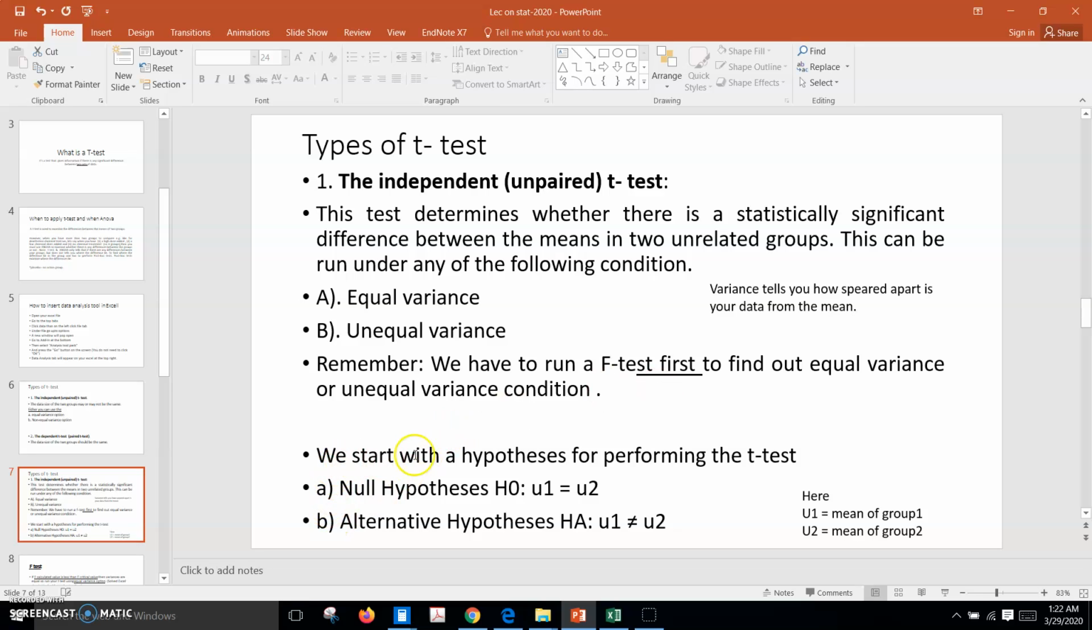Now we start the calculations with a hypothesis for performing the t-test. There are two types of hypothesis. One is called the null hypothesis, in which we assume that mean of each group are same, and for t-test we only need two groups. And the other hypothesis is alternate hypothesis, in which we say that the means of the two groups are not equal. Here with the U I am showing you the mean of a group.